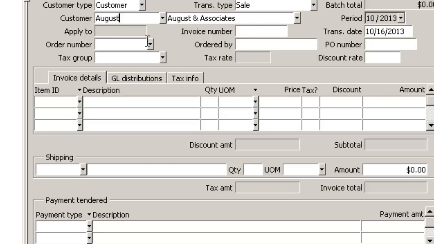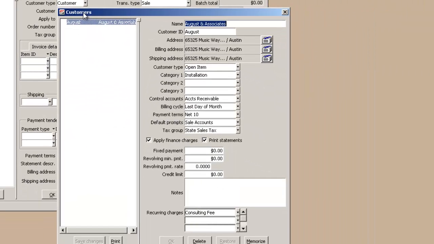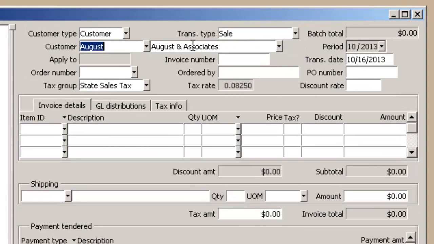Once you have selected the customer, if you need to alter the customer's information, you can click F2. A window will open allowing you to do so. Click OK and save changes when you are finished. Tab to the invoice number box. The next available invoice number will automatically be entered. You can change this number if necessary.